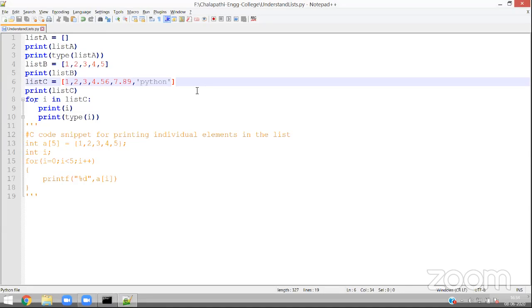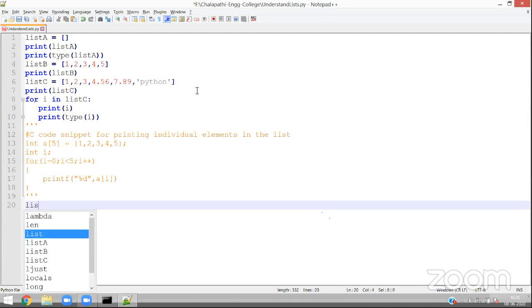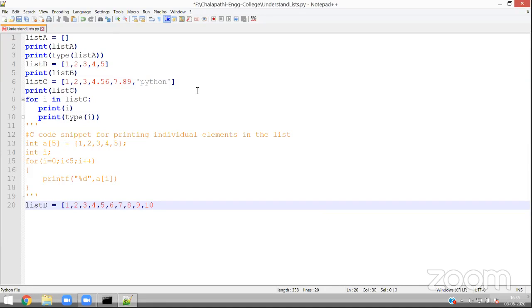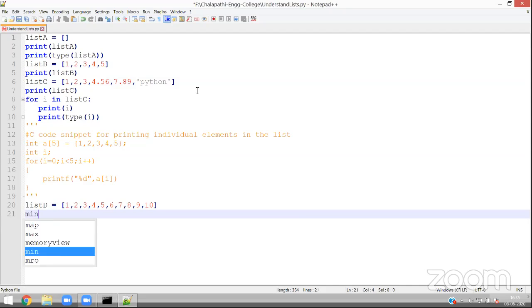Now, if I teach list itself it will take one day, like what are the methods available in list? Let me just tell one small example. List D equal to, open the curly brace, 1, 2, 3, 4, 5, 6, 7, 8, 9, 10. Now you say min and print it. MIN will give you the minimum value.